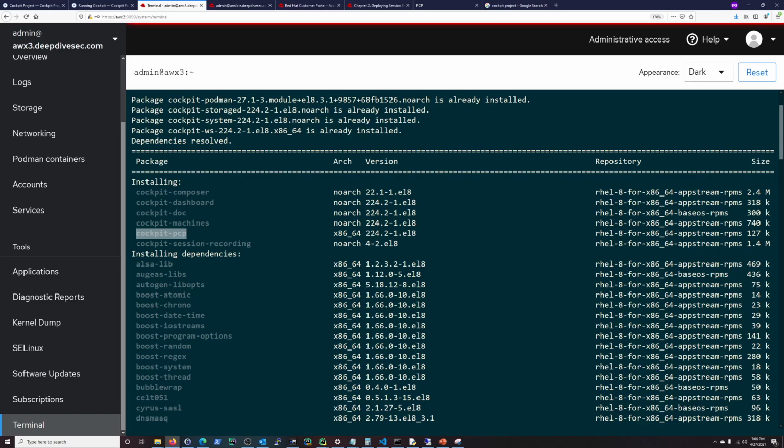And so session recording is an interesting one. This is where you can set things up so that when somebody creates an SSH session, their activity during that session will be recorded.